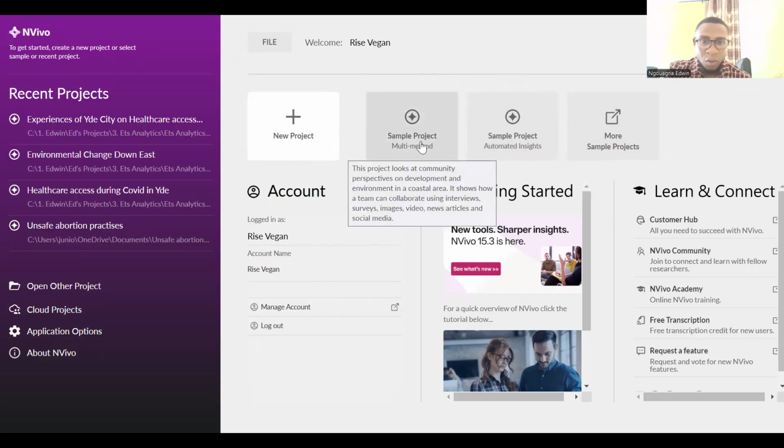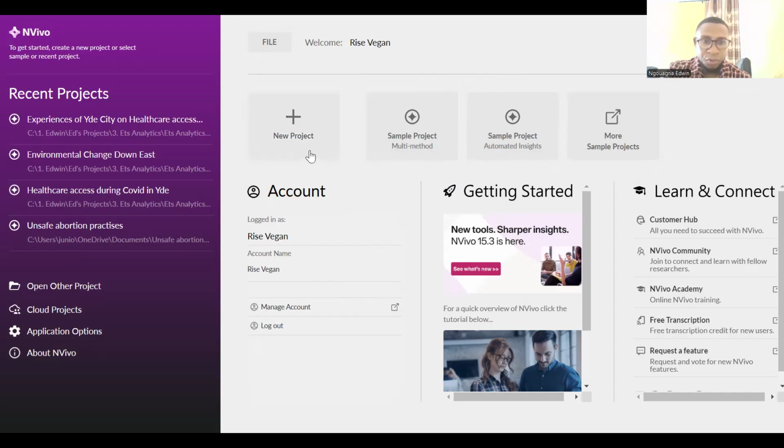You have them up here. But then what we want to do is get ourselves a new project. And of course, even on the right-hand side of NVivo, you can get into the NVivo community and collaborate with others, ask questions and all of that. You can also log out of your account.